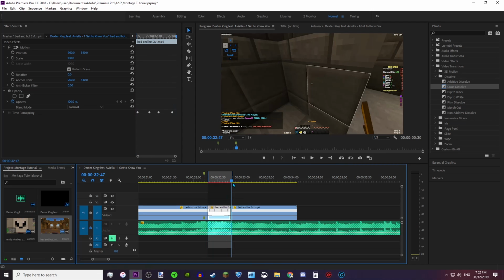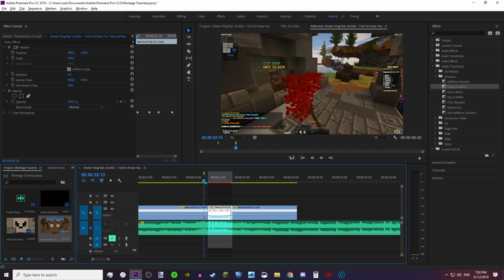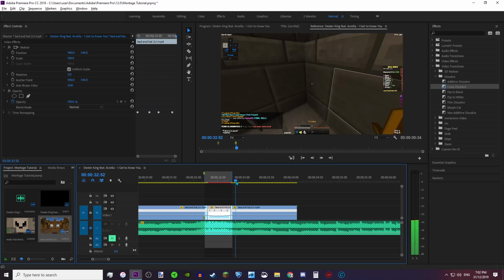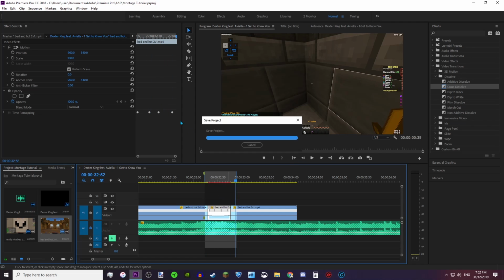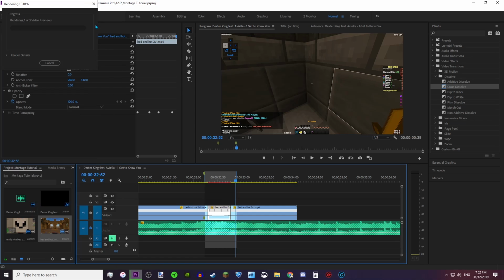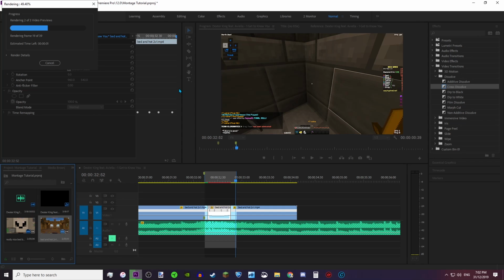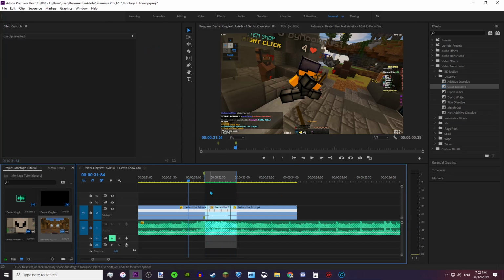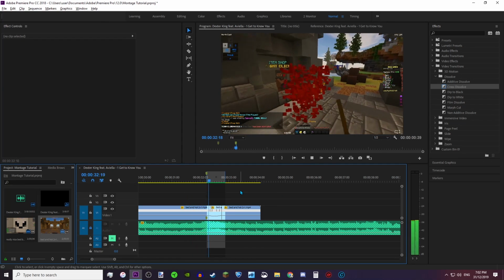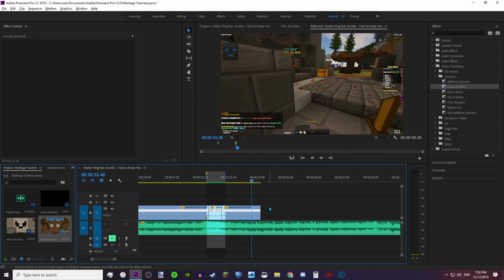Bring the in and the out there. To do that, I just press I here. So press I. And then press O, save it, and then render it into out, and that'll literally just render this part in, so it's all green, and we'll see what that looks like now. I think it's a nice effect.